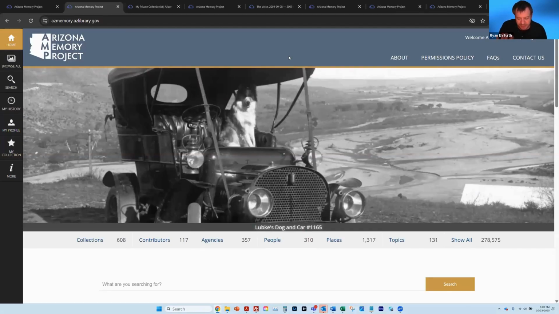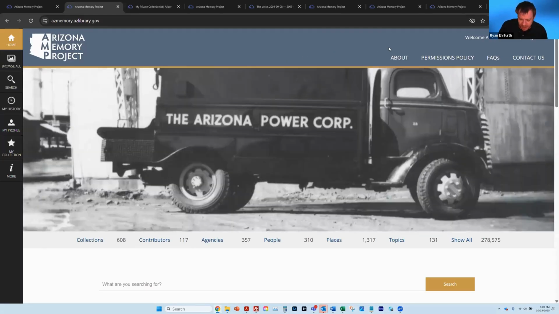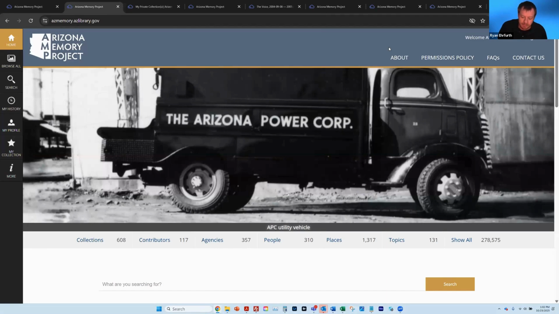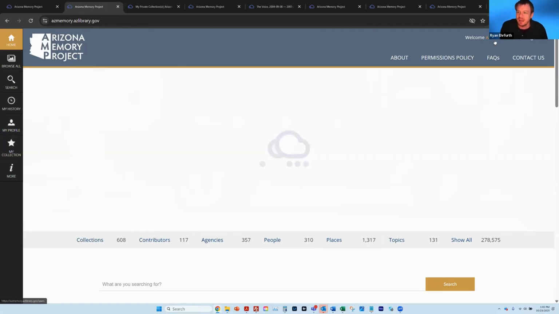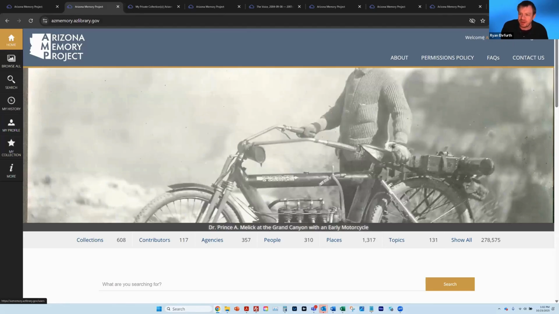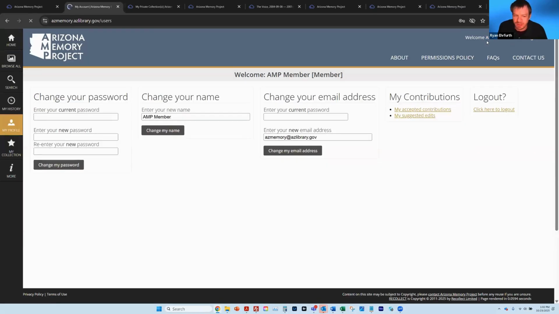But the main advantage, especially if you're doing longer research sessions, is that you can bookmark items that will then be bookmarked within the memory project for you that you can always come back to as long as you're signed in. So I'll show you what that looks like. If you're not signed in, this will say welcome guest, and this will say log in. I'm logged in with just sort of a sandbox account.